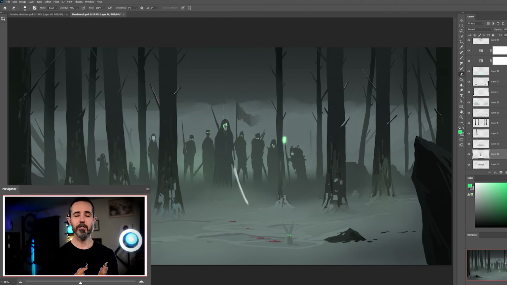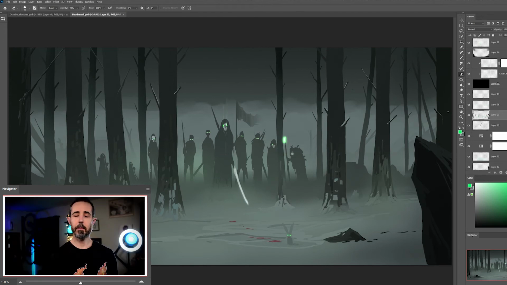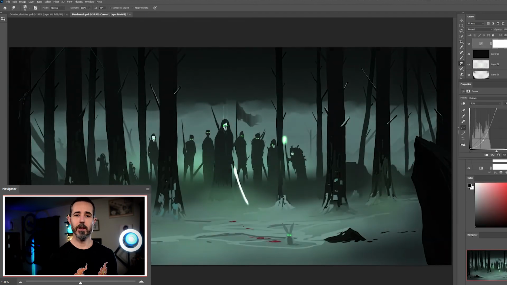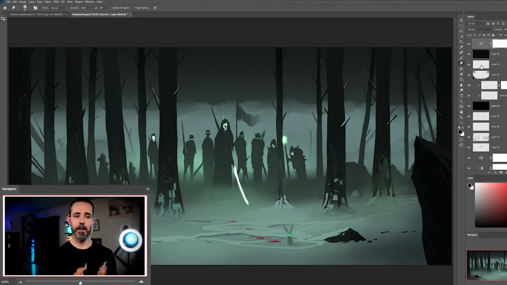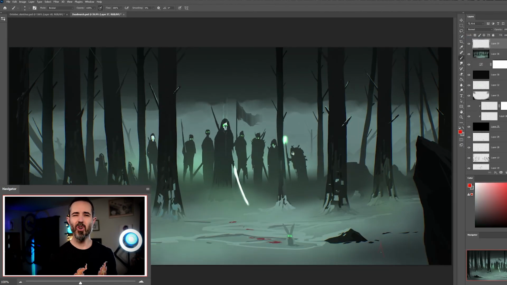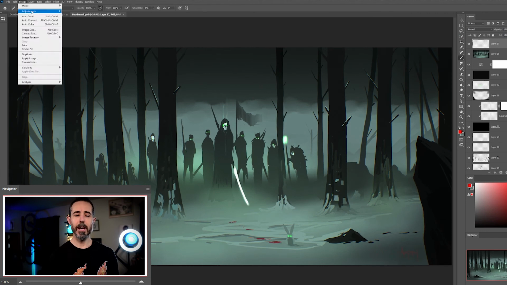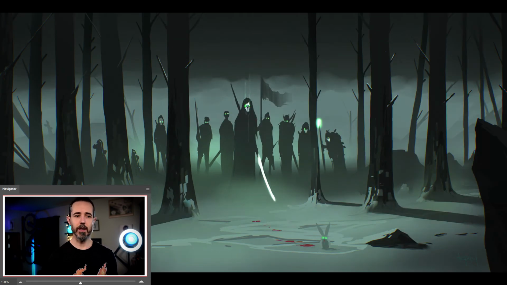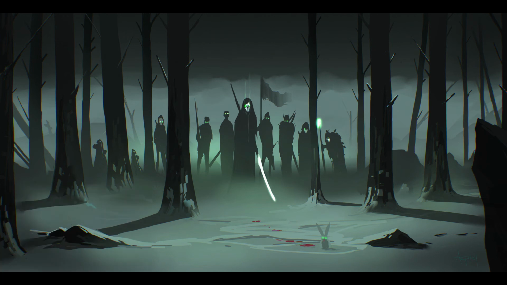At the end, I started to try and push things a little bit further. So I came in with a levels adjust and pushed the darks and lights a little bit more so that it really amped up the drama. And then added some post effects like chromatic aberration. And that was the end of the piece. Signed it and called it a day. And this is what it looks like when it's complete.